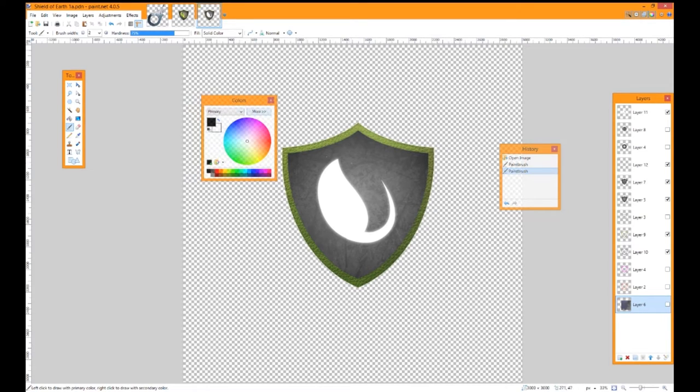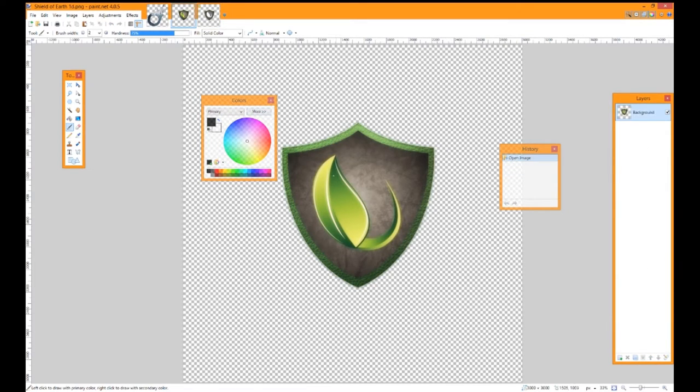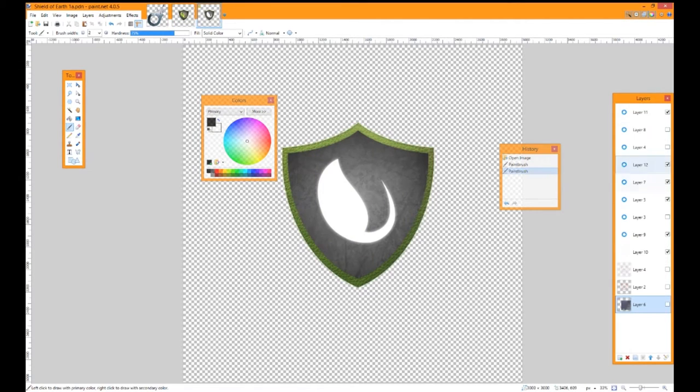This does not look awesome, okay? This is one of the final products. It does look pretty freaking awesome. It's a Shield of Earth. So we're going to come in here. I'm going to show you exactly how I did it all, okay?